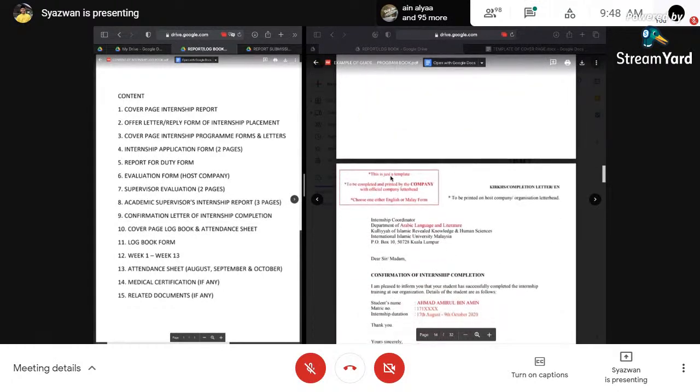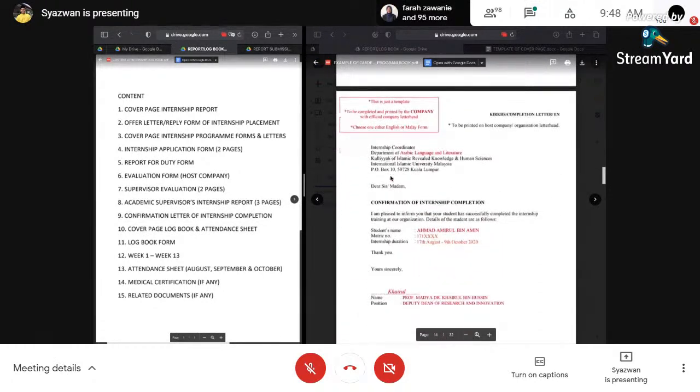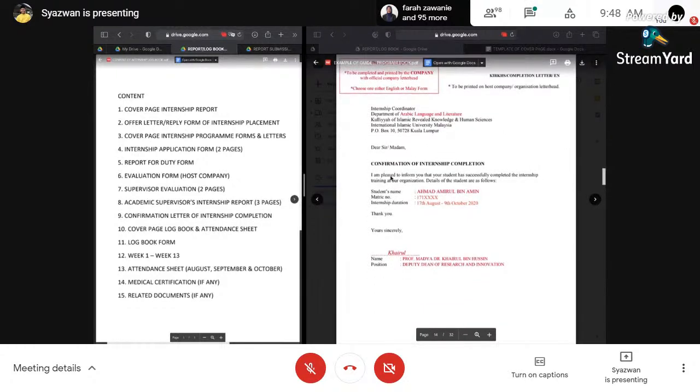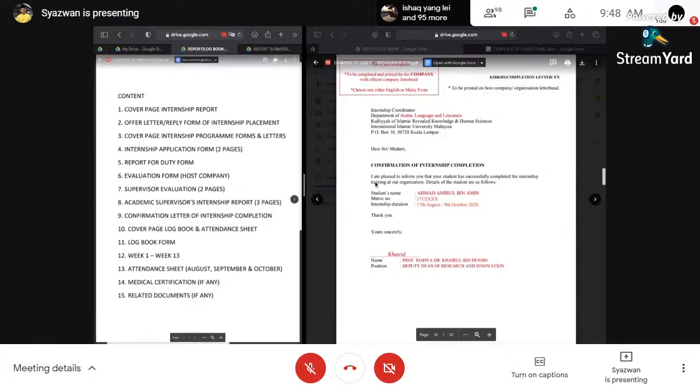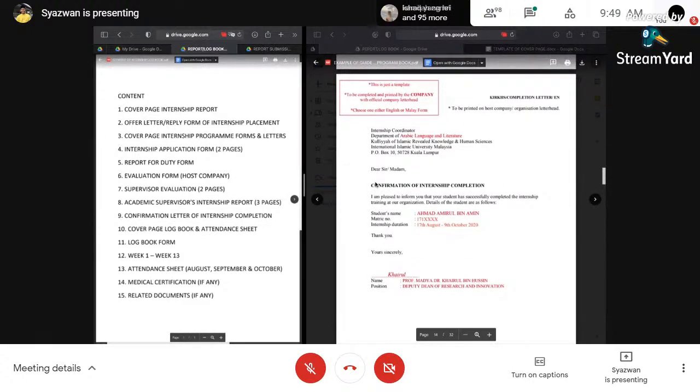Okay, the next part is the confirmation letter of internship completion, which is the official letter of the last day of your internship. For this letter, if the company already has their own letter to give you, then it's okay. But if the company asks whether you have any template, this is the template that you need to give to them. Just use this template.